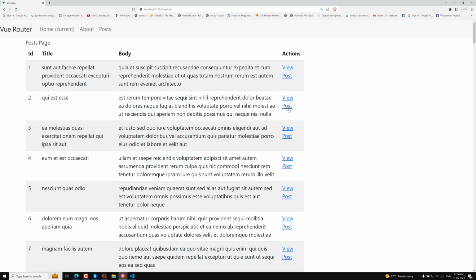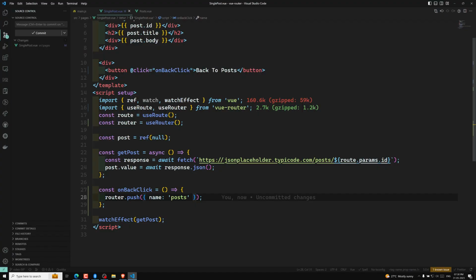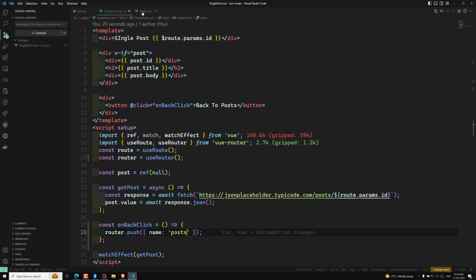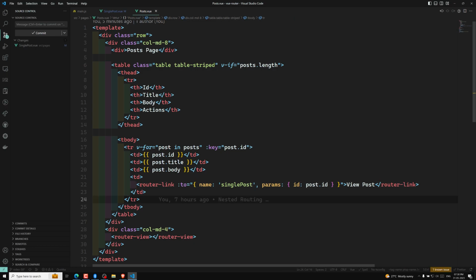Okay. Now I will try to convert this view post to a button. So now we will try to make this one programmatically also. So how can we make this one programmatically? Let's see. We go here. So this will be present in the post, right? So this is the thing I want to change.